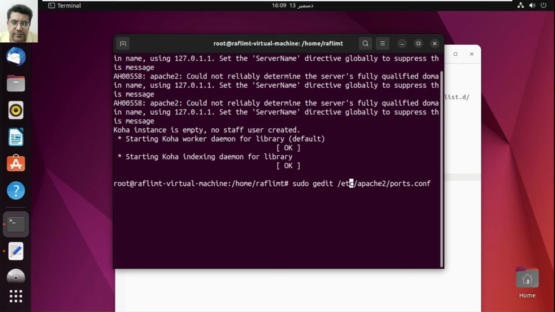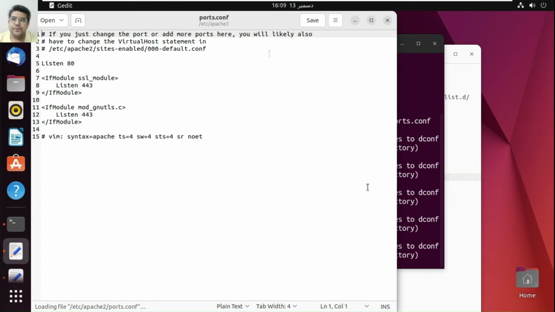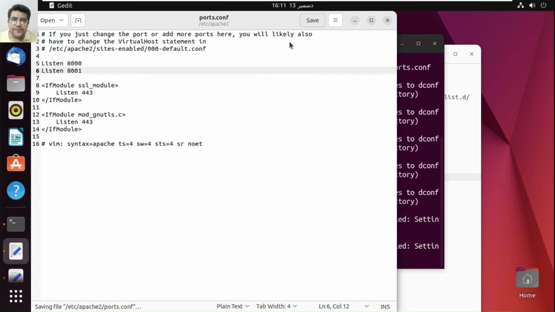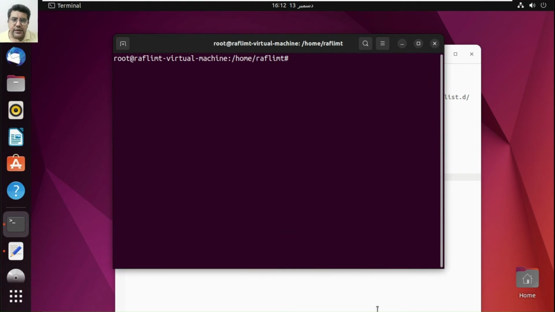Sudo gedit, etc is the directory. By directory we mean a folder. In this directory we have the apache2 folder, and then we have the koha configuration file, and there we need to provide the port, those we have entered in the Koha configuration file. So we will start with 8000 and another port, that is 8001 for the staff interface. Now save this and close this and clear this.